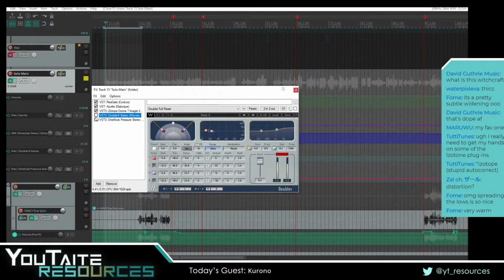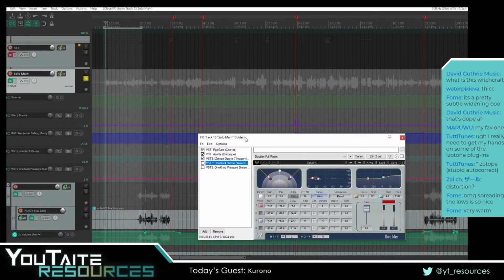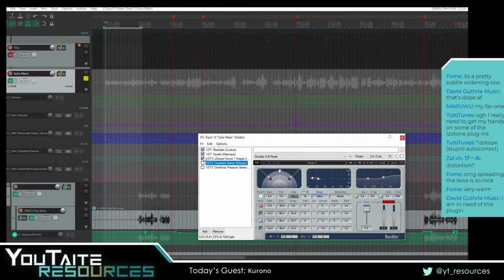All right, next is the doubler, which I throw on, and it also makes things poppy. I can't quite explain how it works. It adds in phasing and stuff, but it sounds good. So this is with it off.